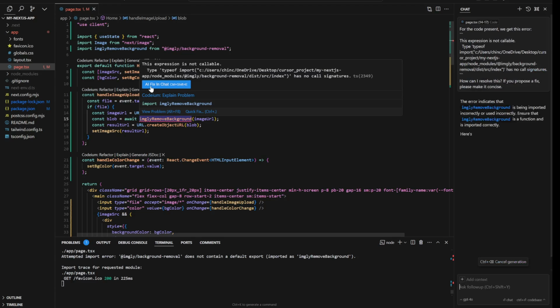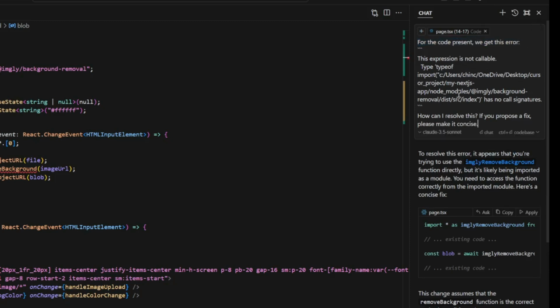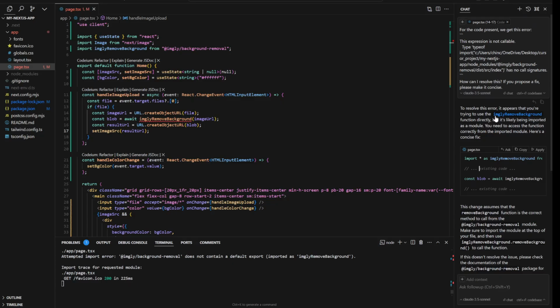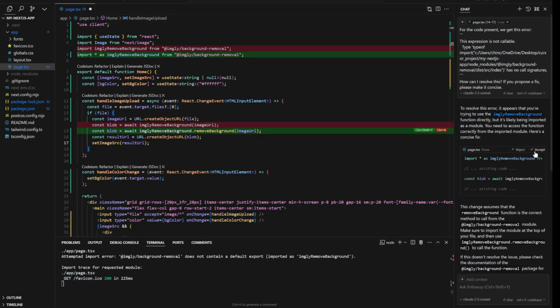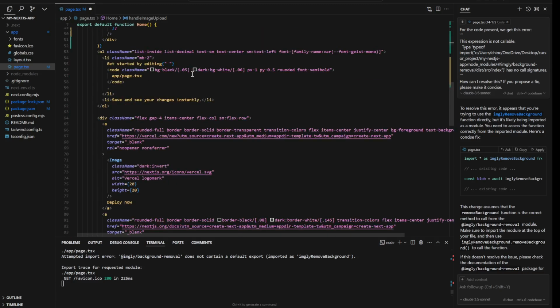Let's click this, and basically what it does is it automatically prompts it with, "for the code present, we get this error," and it pastes in the error, and then it asks, how do I resolve this? So let's just click apply, and then click accept, and see if the error is gone. All right, perfect. So we have no errors on this page.